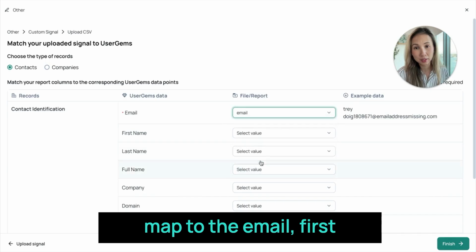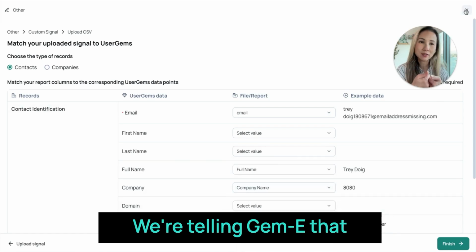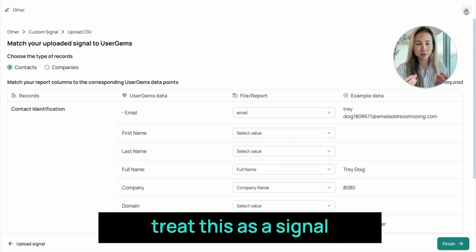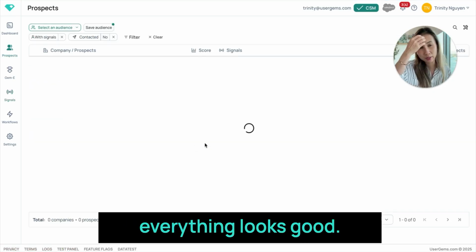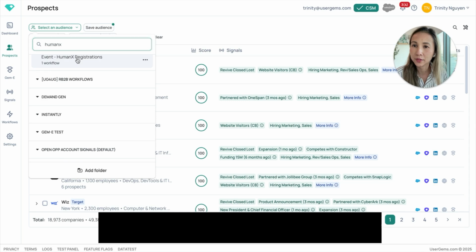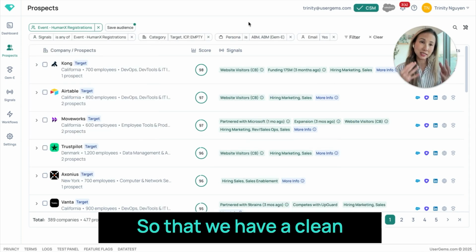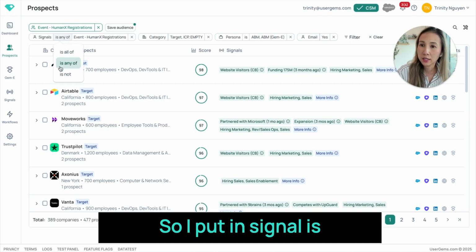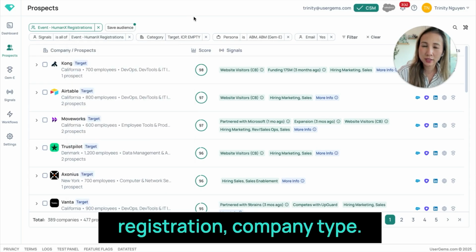We map to the email, first name, last name, full name, company, job title, and then click finish. We're telling Gemmy that these are the people going to this event. So treat this as a signal. So we have the signal. Then the second piece is the audience to make sure everything looks good. Here we go. So essentially, the audience is enriched so that we have a clean audience for the AI agent to work off of.